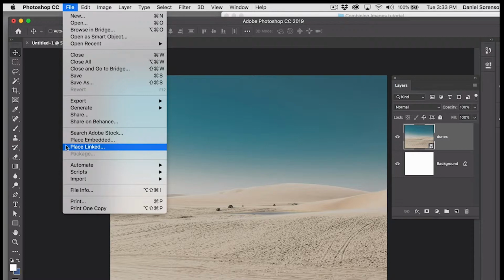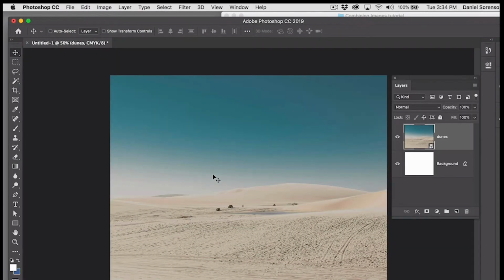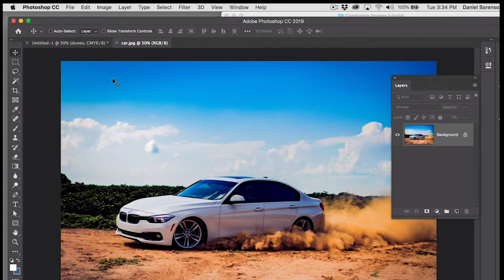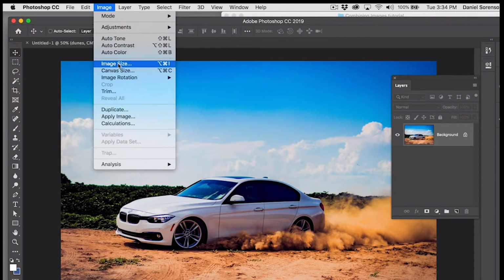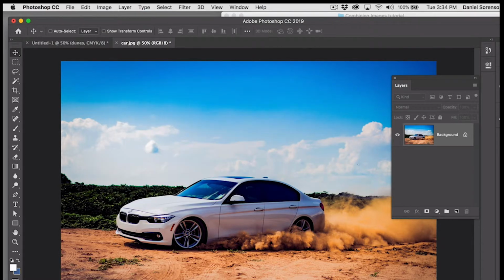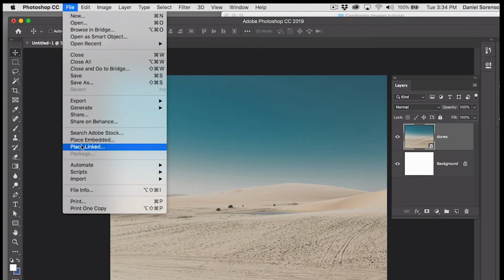Okay, let's bring the car in using Place Linked. However, before we do that, we have to make sure that the car is the same resolution as this document. So let's go ahead and open up the car, check its image size, uncheck resample, make sure we change resolution to 300, click OK. Save it, and then you can close it.